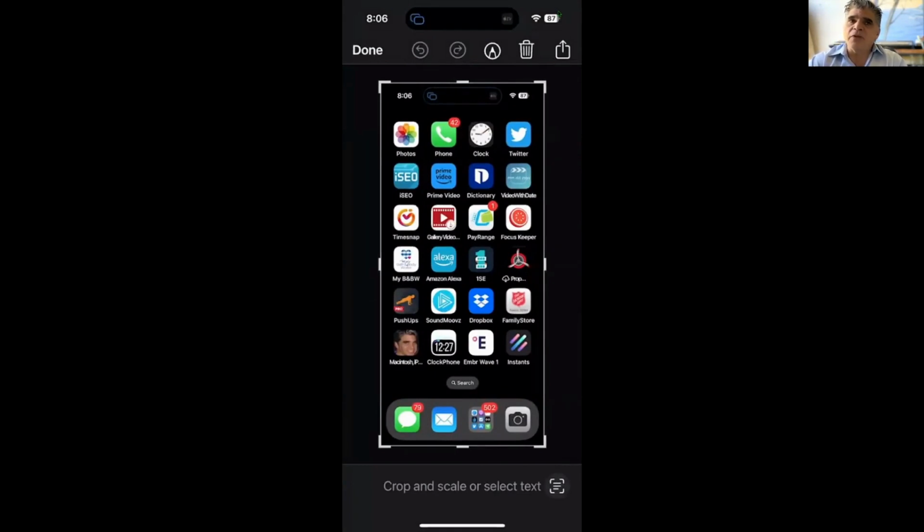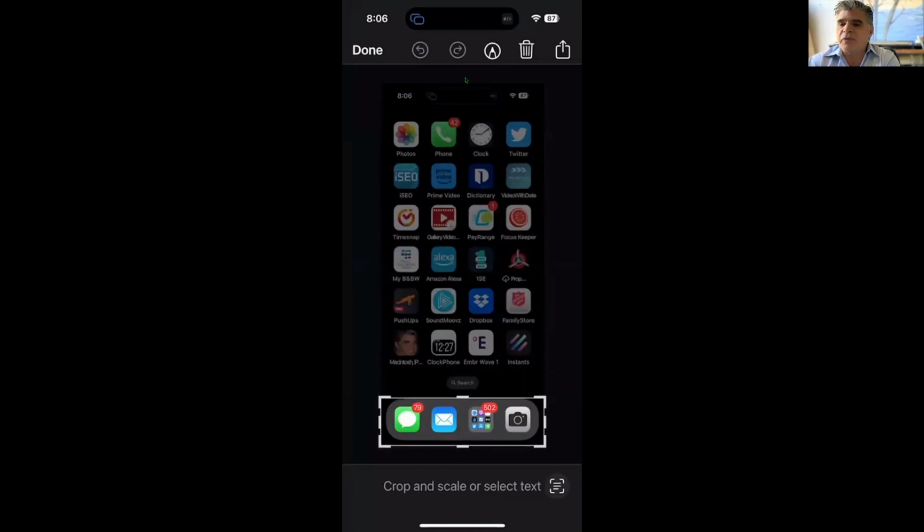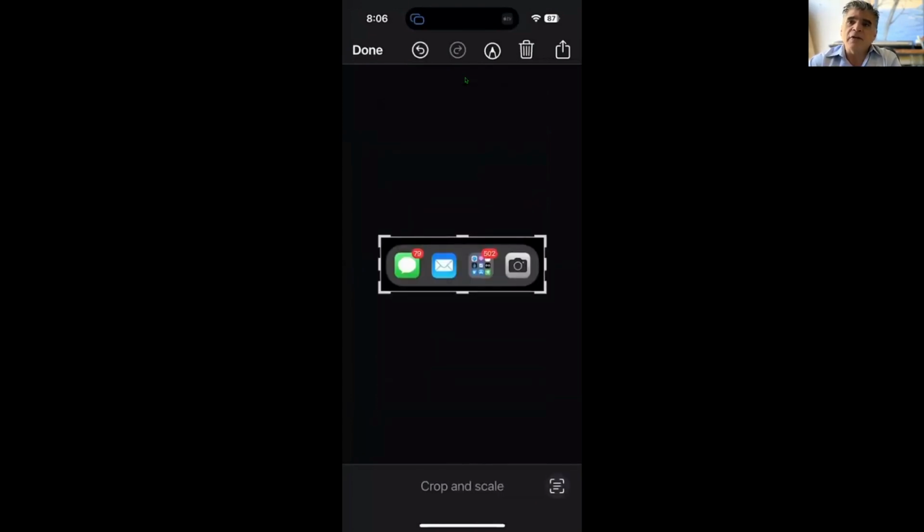All right, so what can we do here? Well, I can crop it. Right now it's ready to be cropped, and I'm going to grab that handle at the very top up here and pull that down. I just want to show people the dock. So suppose I wanted to show someone this. Okay, I've cropped it. Great, it worked.